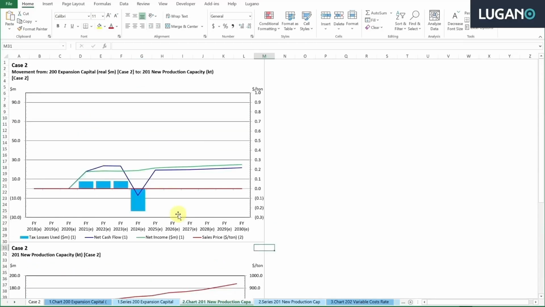Above this chart we have a differential chart, which shows the movement between the expansion capital and the new production capacity step. We notice a large reduction in the tax losses or deferred tax asset. This is a balance sheet item. The losses have been used in prior years. Conceptually, this makes sense. The increased sales have increased taxes and ultimately the tax shield was exhausted sooner, resulting in a lower net cash flow.